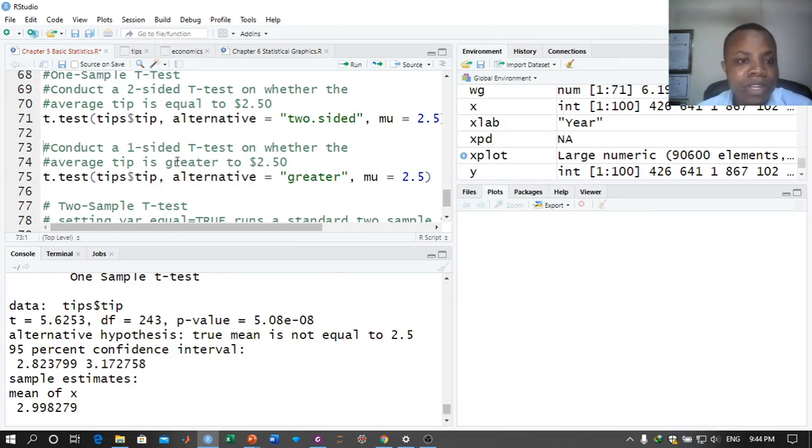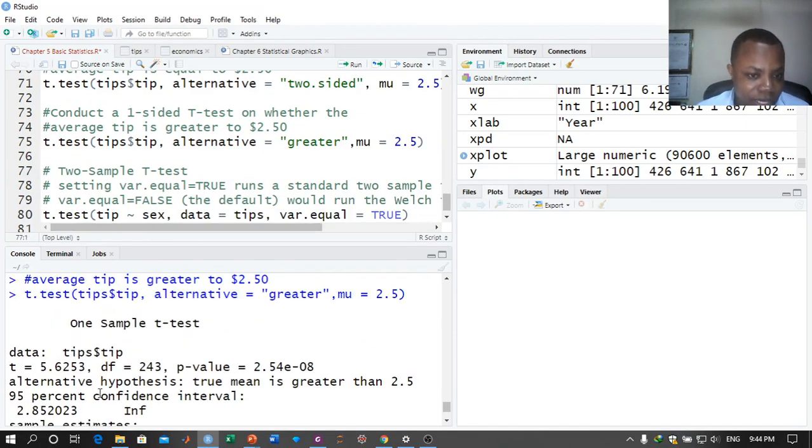But what if you would like to look at a one-sided test? That is when it's either greater than or less than. In this case all we have to do is specify the argument whether it's greater than or less than. So we are going to test whether the average tip from these customers is greater than $2.5. We just specify greater here, and there's the mean. Once we specify this, R automatically knows that this is a one-sided test.